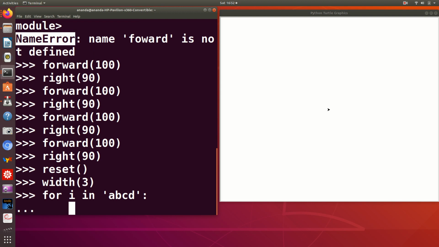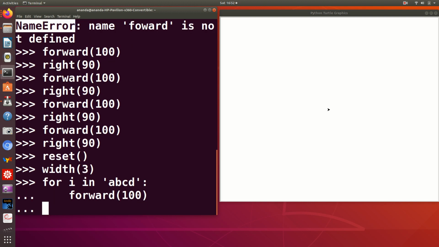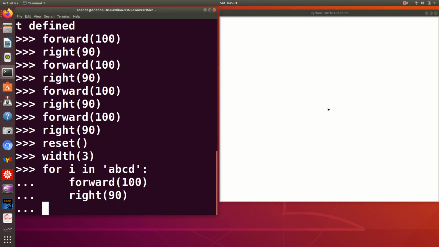So in this case, I have only 2 things to repeat every time the loop runs. I have to put in forward 100, right 90. So this is my for loop. I have just written both lines. After hitting the indent both times, I have written both the function calls, and of course it's still giving me the triple dot prompt, because it still doesn't know whether I have ended.